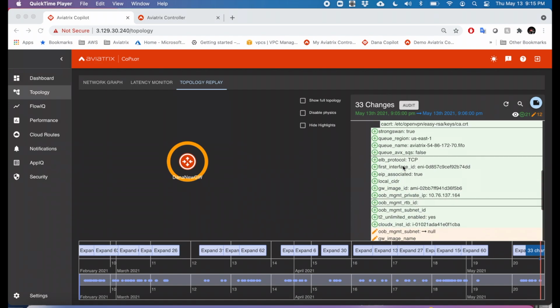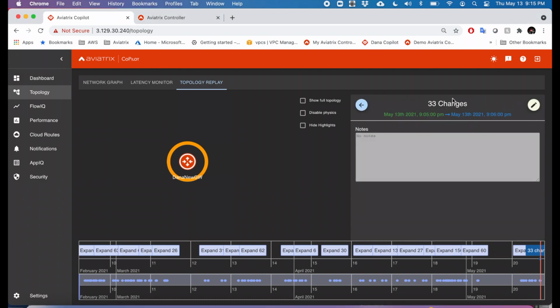Now what you can do is give that change a name. So let's give it a name. Let's call that Dana's New Gateway Change. You can put a note in here. I added a gateway. Great. Let's save it.